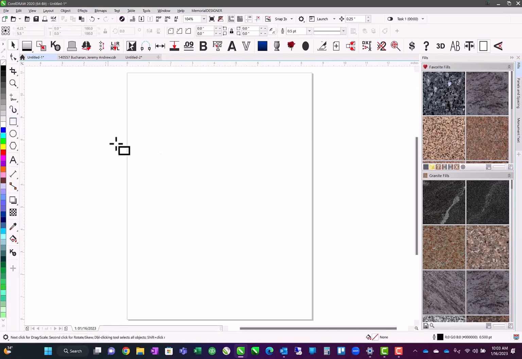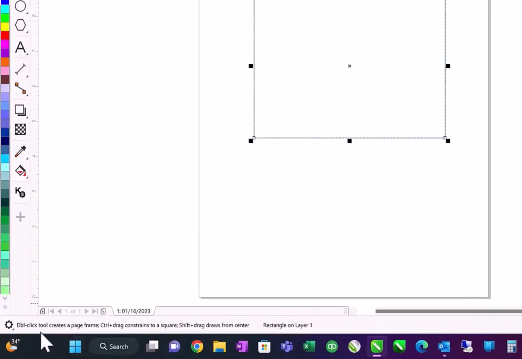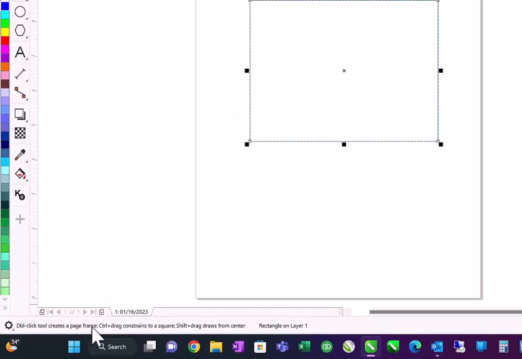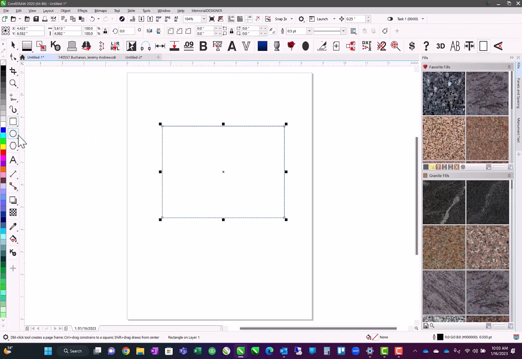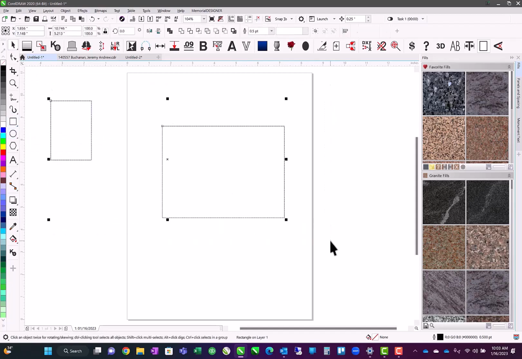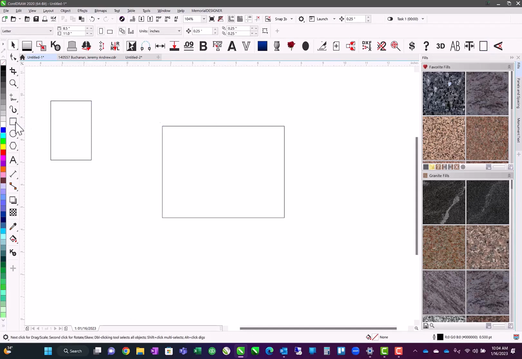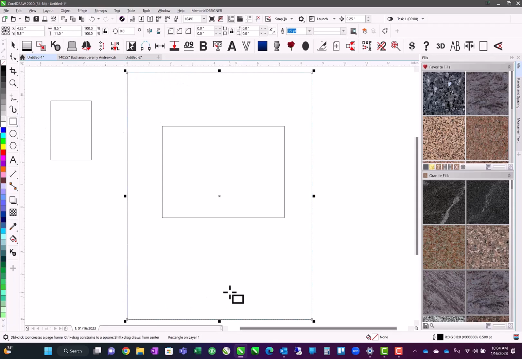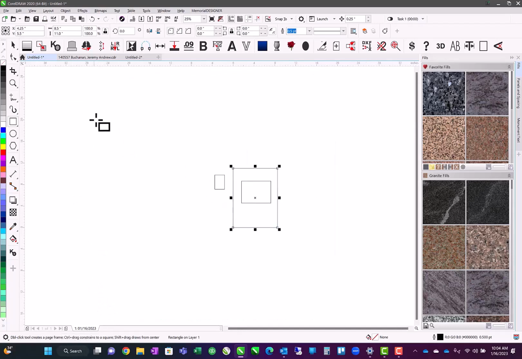So if I had something drawn, or I've got the rectangle tool selected down here, it'll tell me double click tool creates a page frame. So if I double click this, let's just say I've got these two things selected. Oh, sorry, here's my page, right? This is my page. If I had it hidden and I double clicked this, it's going to build a rectangle the size of my page. The reason it did that is because it tells me down here, double click the tool creates a page frame. Control plus drag constrains to a square. So if I'm trying to draw like this and I hold control, it's going to keep it a square instead of a rectangle.